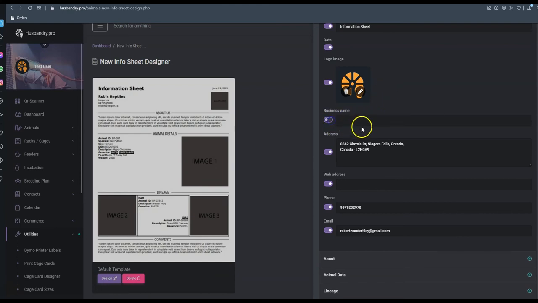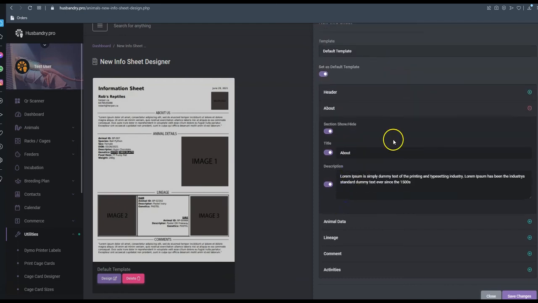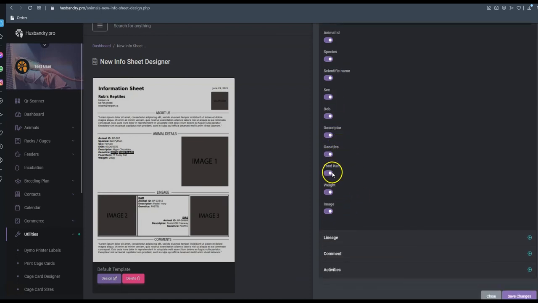You can add your business name, so we're going to turn that one off, address, web address, phone number, and email. Under the About section, you would have it on or off, you would give it a title, and then you would type in what information you want in the About Us section. For the animal data, you would show or hide this section. You would give it a name, animal ID. What information do you want displayed? We want animal ID, species, scientific name, sex, date of birth, descriptor, genetics, what food item it's currently eating, its last weight, and the image.